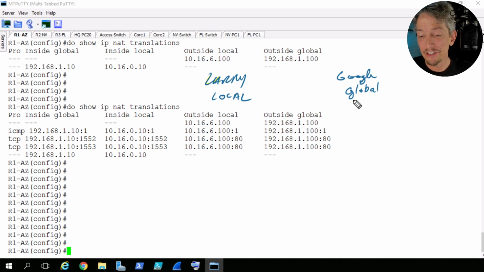So I would suggest that we take a look at just one perspective first. Don't look at both of them. Like, what does Larry think? What does the global world think? Let's just take a look at one of them. And so let's take a look at Larry. So we're just going to find the two columns in the middle that have the word local.